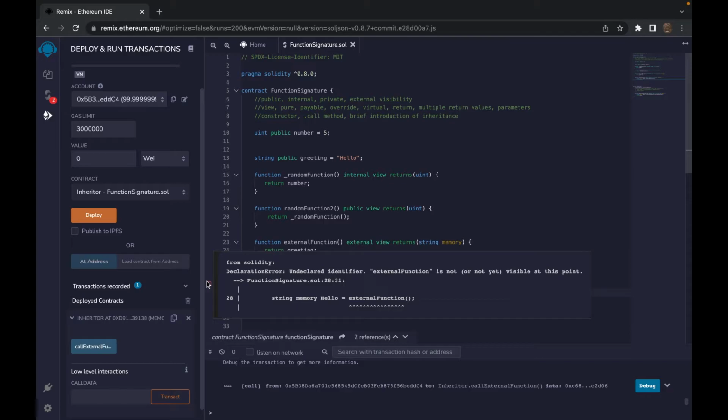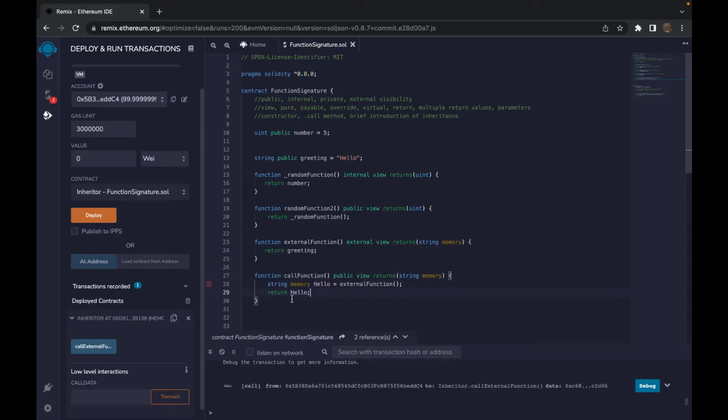So an external function is not visible at this point. Basically, an external function is not even visible to the smart contract itself in which it is declared. It is only visible to other smart contracts because it is meant to be called by them. It is not meant to be called inside the same contract. That's why it's not visible to that contract. So that's another difference between external and public. Public functions can be called inside the same contract and they are visible to that contract. But in the case of external, it is different.